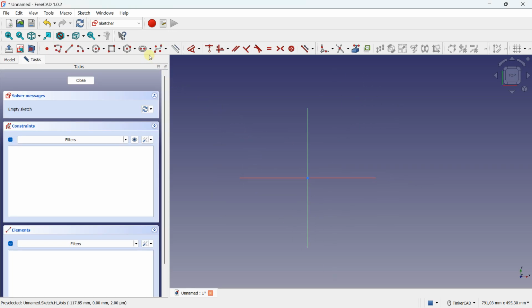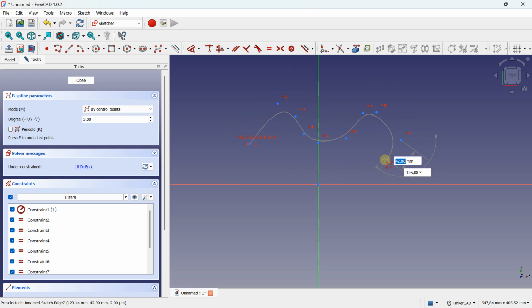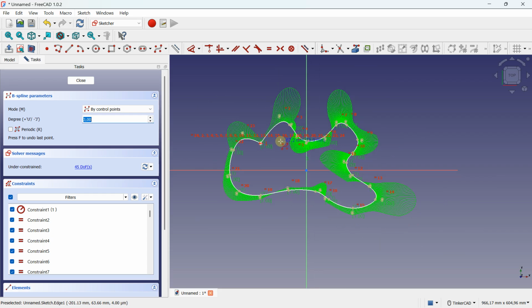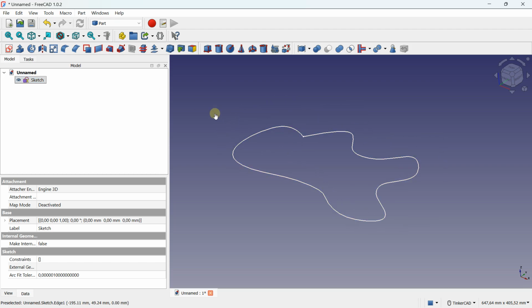Now I will create something a little bit different, and I will use the B-spline by control points. I will left click and create multiple curves, just here, just here, just here, and I will come back to this point. After that, I will click on close. I can click on the sketch, not create an extrusion, but create a face. I will make face from wire, and I will obtain this render.